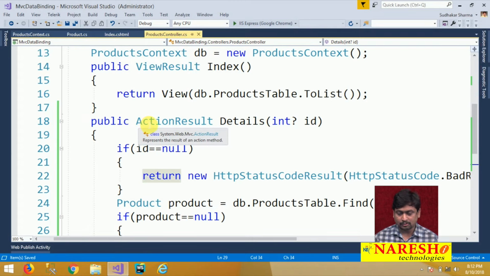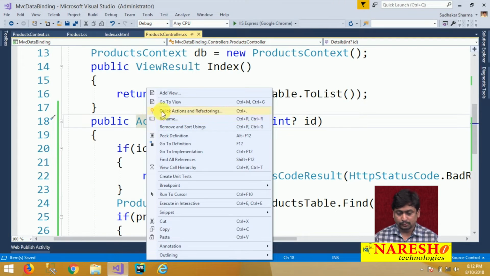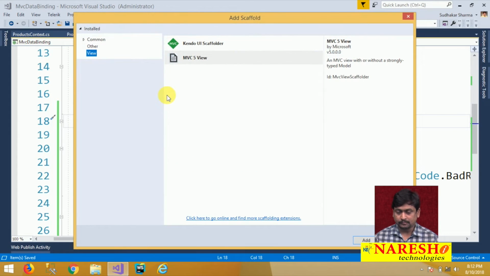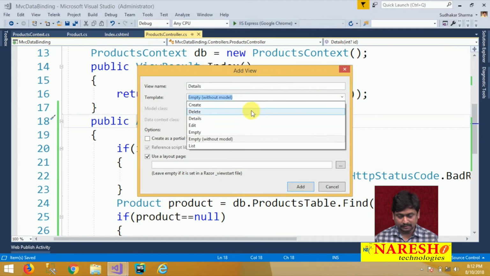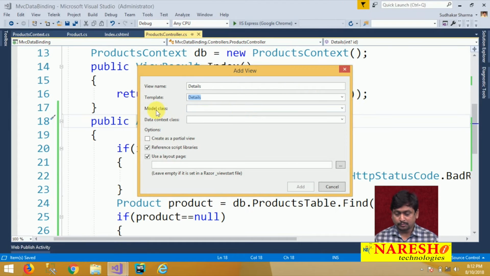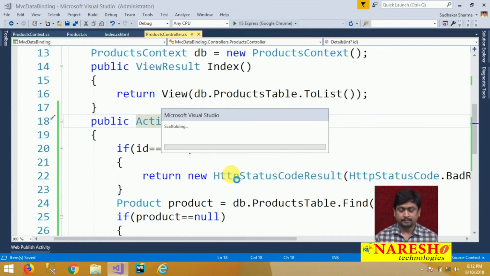So, I will right click on the details action, go to add view and select the view. The view name is details, and for the template, we have a details template. For which class the details template should be bound, that is product. So, you are passing the detail of a specific product, and to print the detail of that product, we have a template called details. Let us add this details.